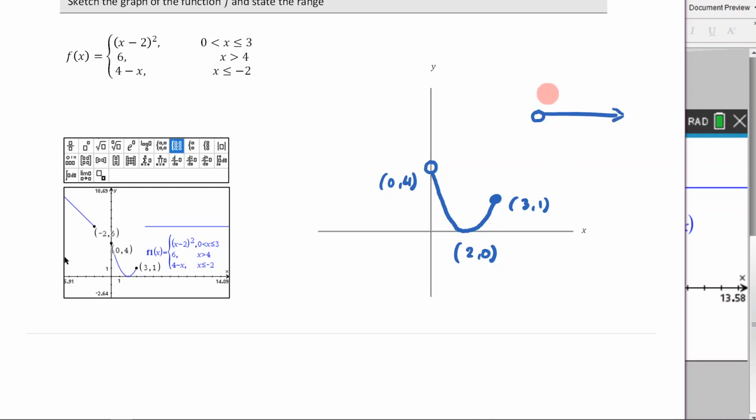So this point right here is going to be 4, 6, isn't it? Because x is 4 and then the y is 6. And then I have another point here. Now this is going to be a closed circle because it's less than or equal to negative 2. And it's going to be negative 2, 6. And this is going to be going up like that. Do you see how, because I don't have a grid, so it's not all ruled up for me, I don't have to be as accurate. As long as everything is labeled correctly, I'm all good.